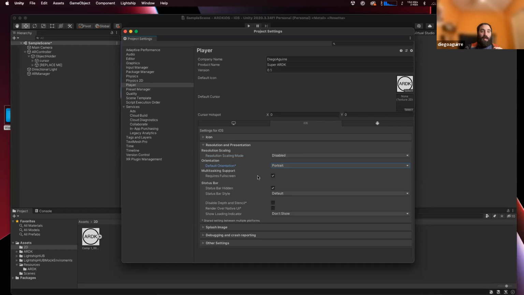There is this option that says requires full screen. On some applications, not mobile, on desktop, once you launch the application, it will automatically open the whole game, maximizing your screen. Sometimes you want that behavior. Sometimes you don't, because you want to have a configuration screen beforehand. This is mostly for desktop.